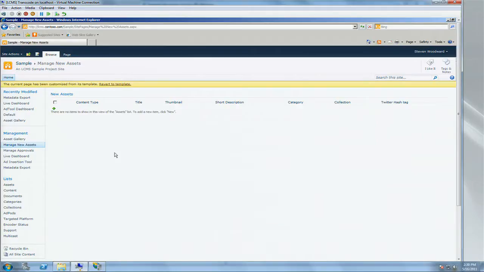And at that point, I will see in here, manage new assets. It'll also send me a message to tell me that there's new content that's arrived, so that I can go in and check on that, say, okay, this content looks fine, and I can go ahead and go through an approval process before that content gets pushed out publicly so that other people can take a look at it.